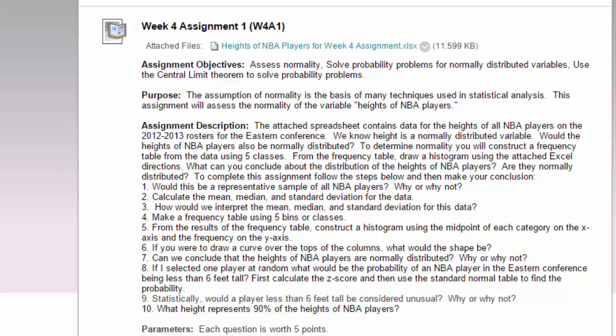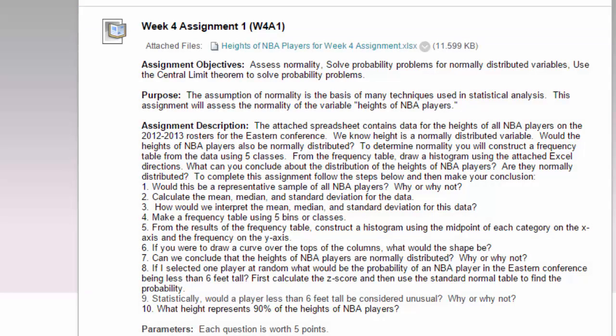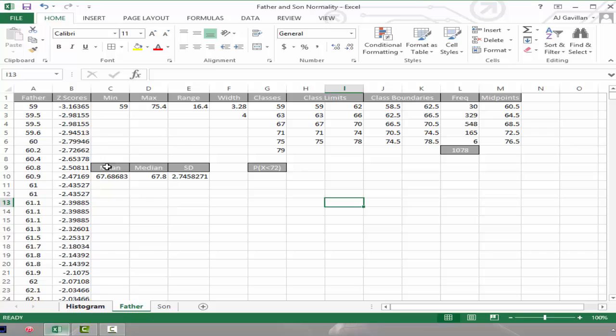And then I'm going to show you a website where you can actually find the probability of any value if the data is in fact normally distributed. So here's the data that I have, and this is the completed Excel sheet. I do it slightly differently than perhaps you were shown in the video that they showed you.